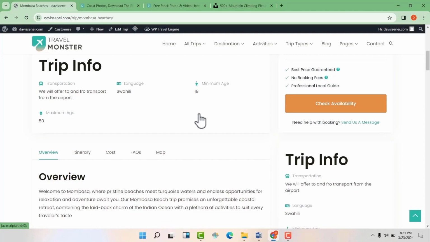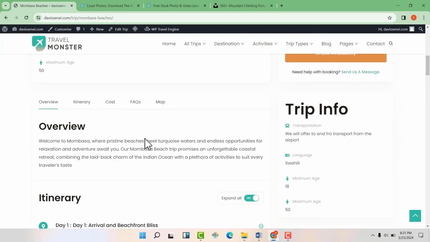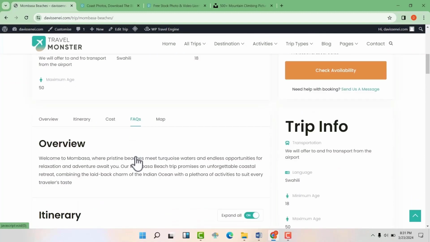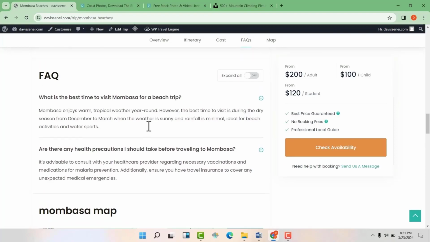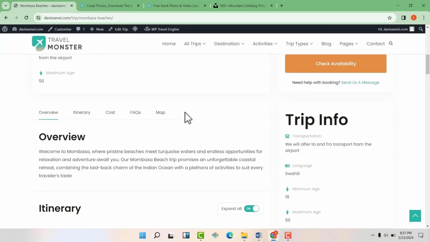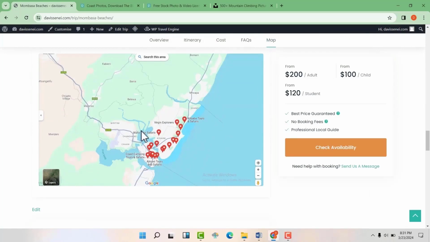Now we can be able to go back and forth from this, so it will be taken to that particular section, maybe this section. Maybe when I click it will take me to the cost section. If I click on FAQs, it will take me to the FAQs section, as you can see. When I click on map, it will take me to the map section.